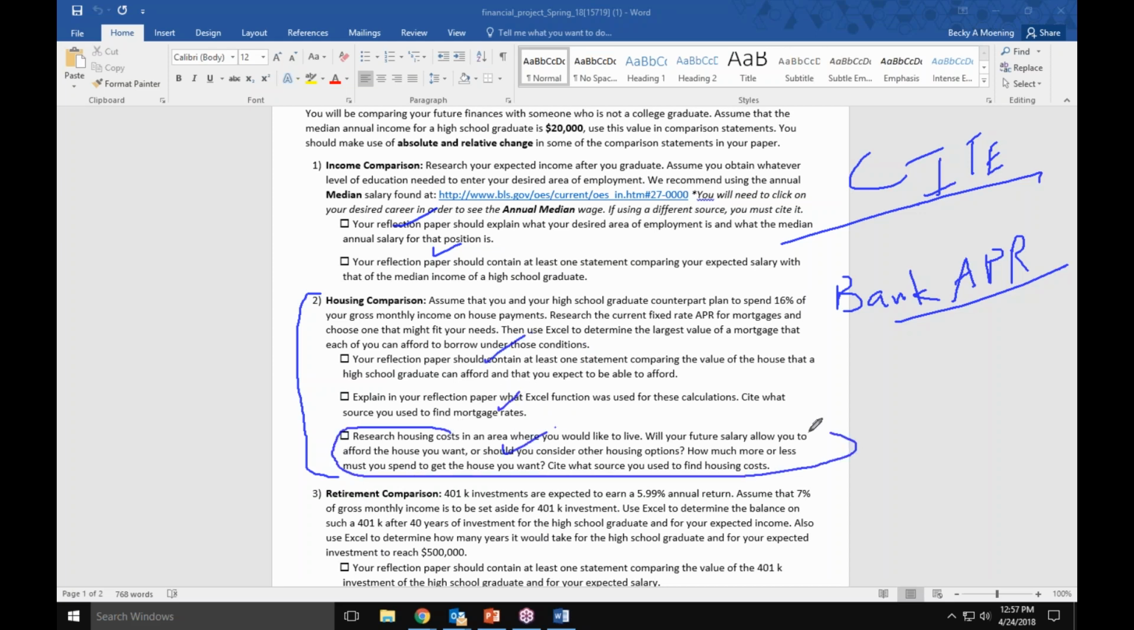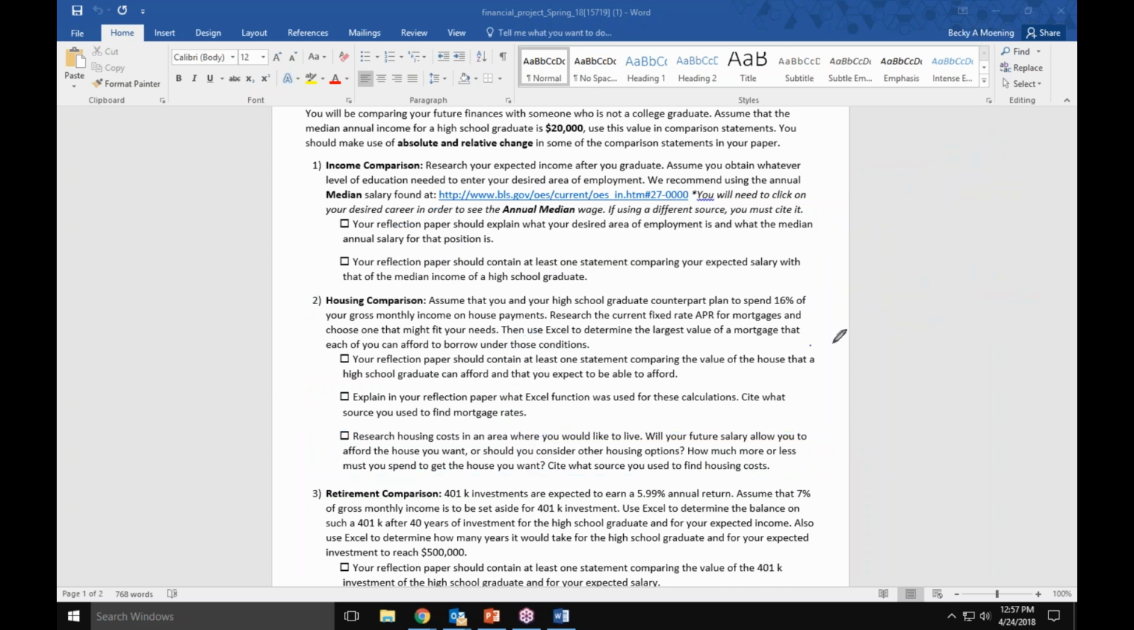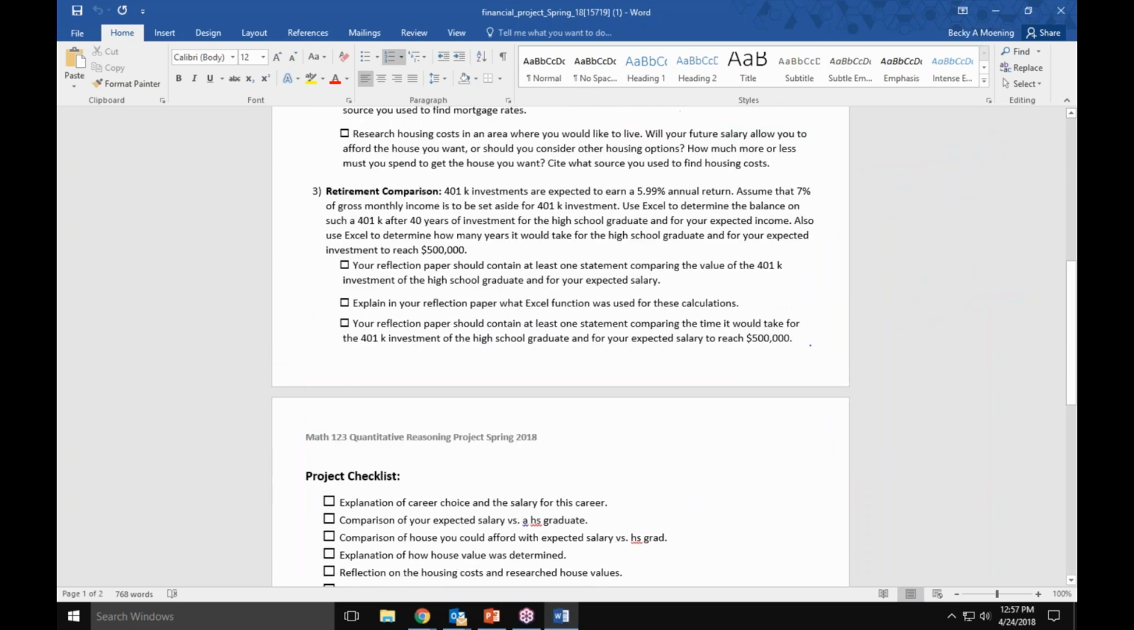Notice this last one says, research housing costs in an area where you would like to live. I mean, if you're living in Claypool and you like that, great. Right, talk about that. But if you're like, you know what, my dream would be living in Hawaii, right? You can make this as far-fetched or as factual as you want. It's your project, okay?